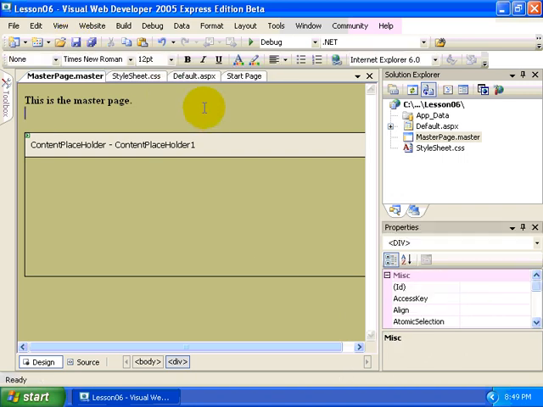And we could put controls like buttons and text boxes, and we're going to do that in just a moment. We can put graphics, we can put text, we can change the look and the feel of the text, we can use style sheets, we can do anything we want to do here. Now when we add pages, they will appear in this area here.